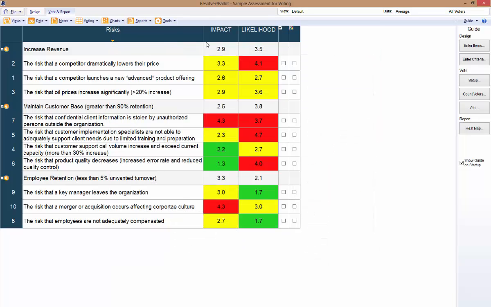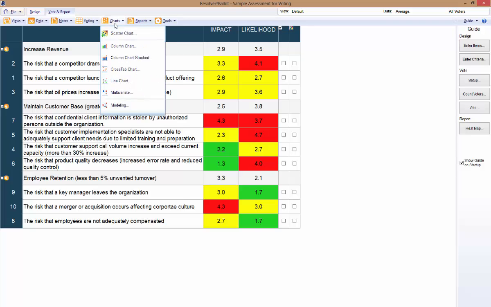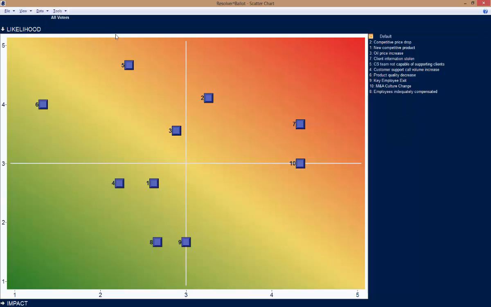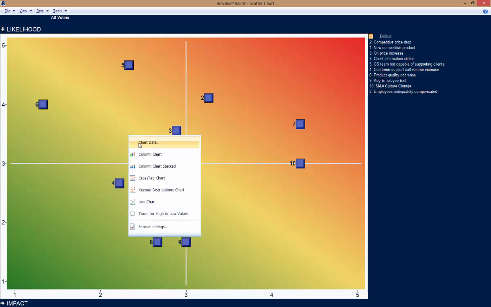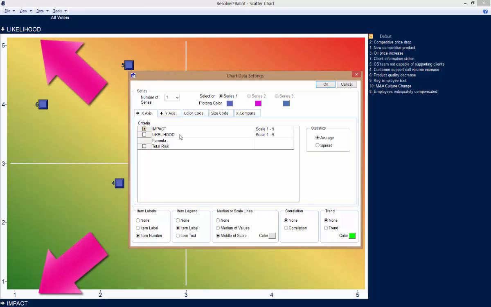When it comes to the charts, again, you have a multitude of options. The scatter chart or heat map is the most used with the greatest number of options, and these include the ability to select what criteria should be displayed on the X and Y axis, as well as color coding, and a variety of statistics can be displayed, as well as different identifiers for various data points. Right-clicking on the chart will open the settings where you can make any changes you might need.